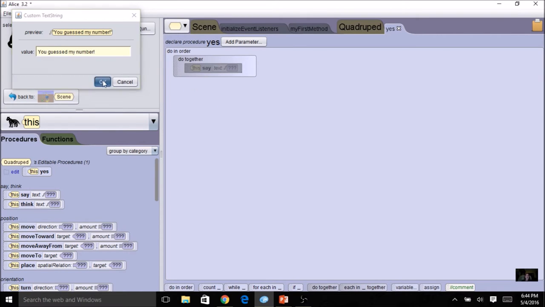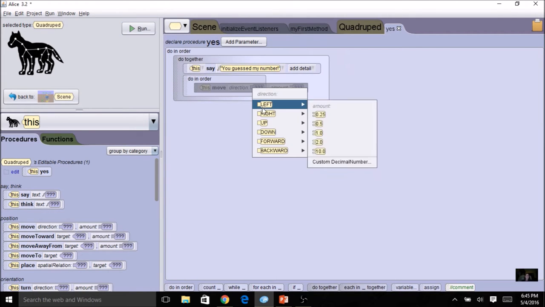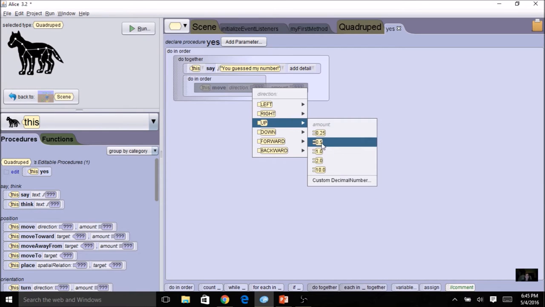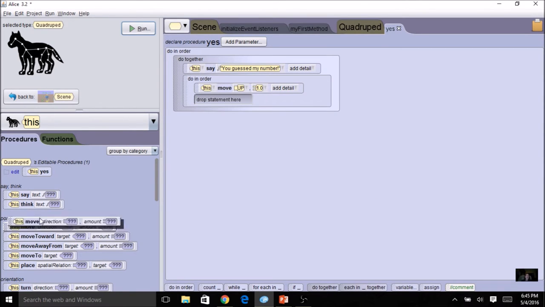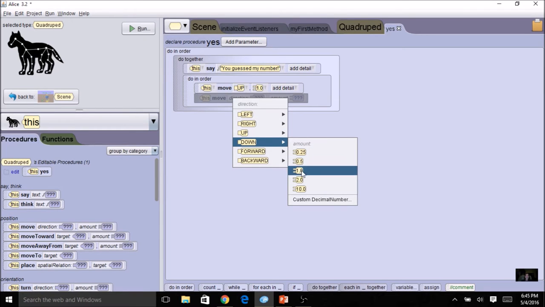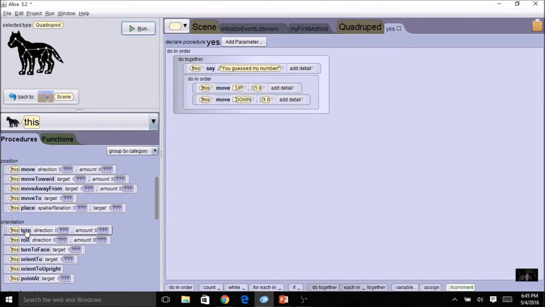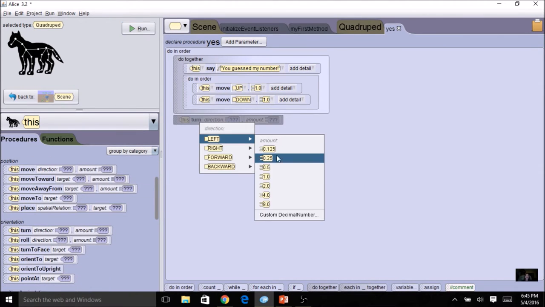Okay. And as he's doing this, he's going to jump up and down. So I'm going to have it do an order to have him move up. And then just do a little jump and have him move down. And then I might have him spin right after that. Just a quick turn all the way around.